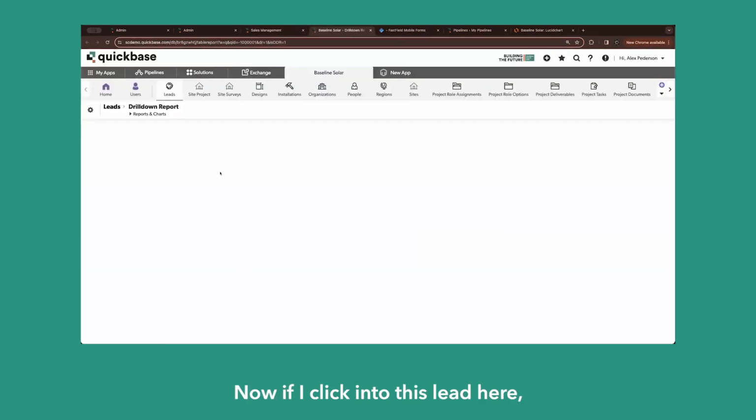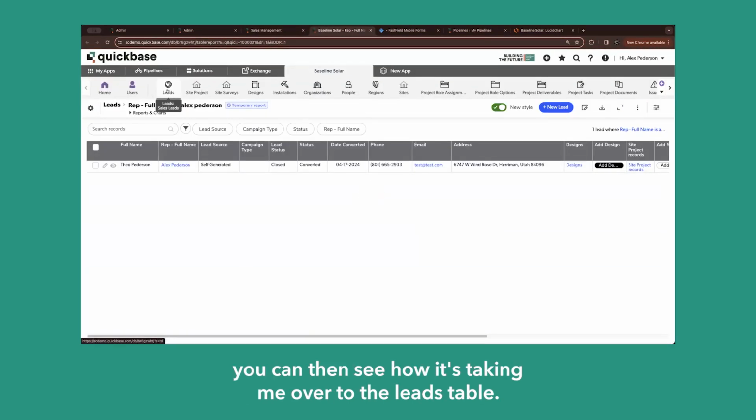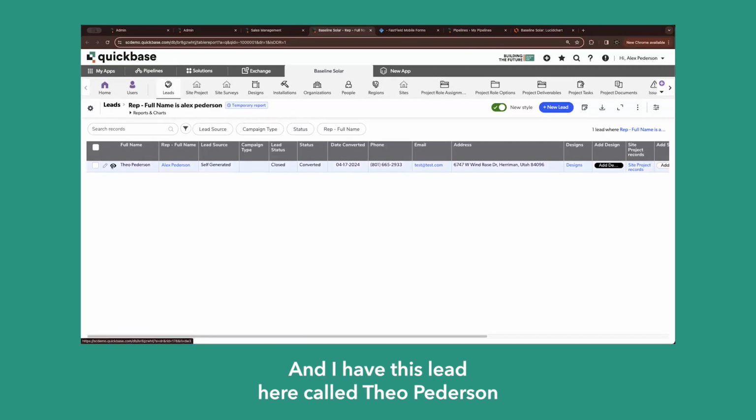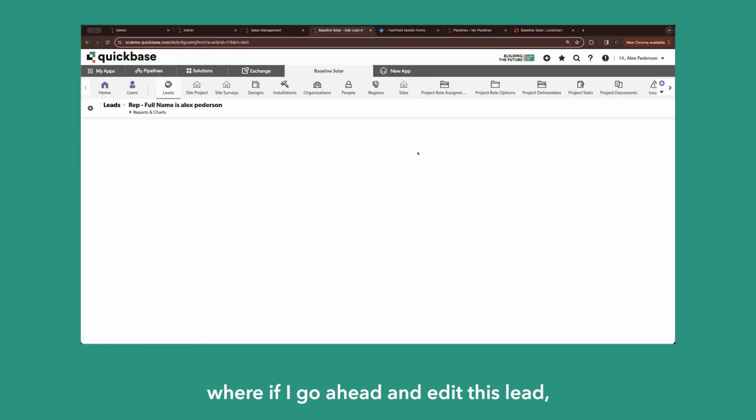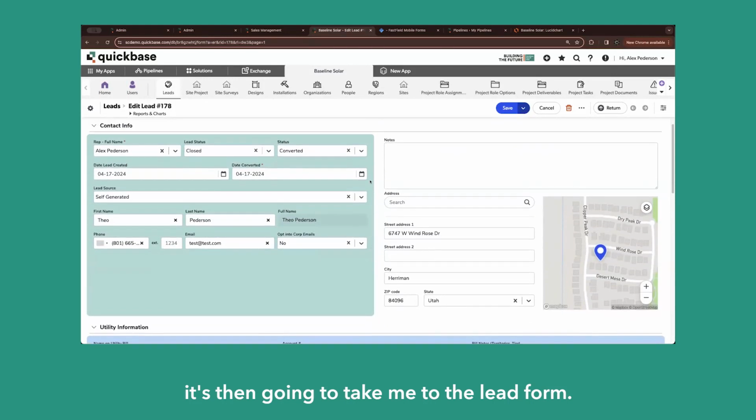Now, if I click into this lead here, you can then see how it's taken me over to the leads table, and I have this lead here called Theo Pedersen, where if I go ahead and edit this lead, it's going to take me to the lead form.